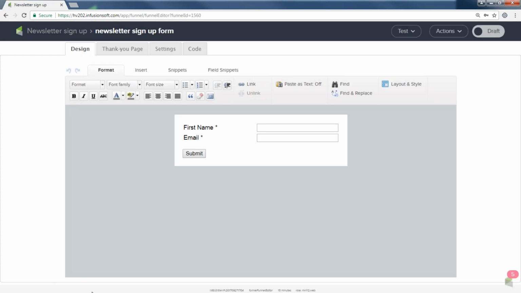Let me change this to my regular connection so I get this faster.